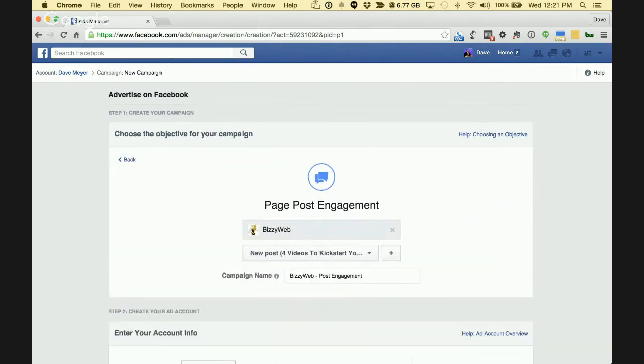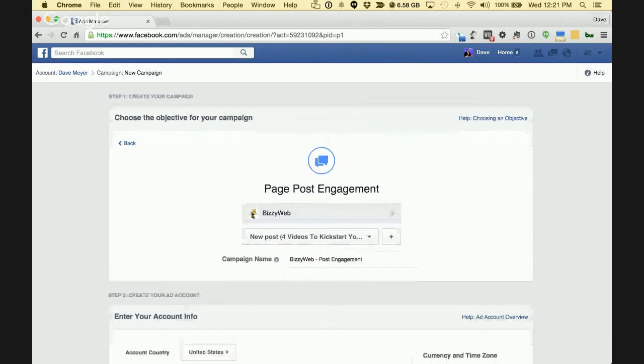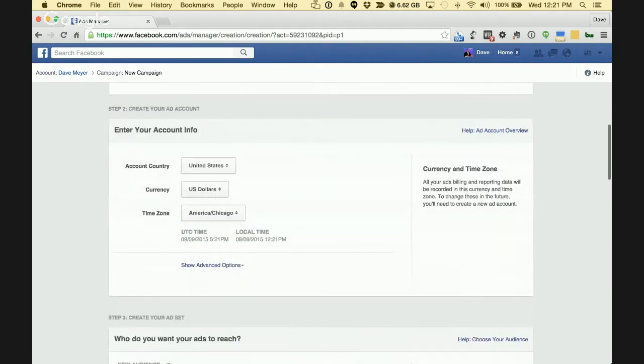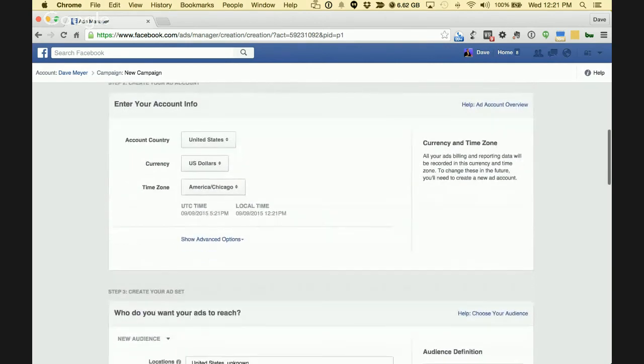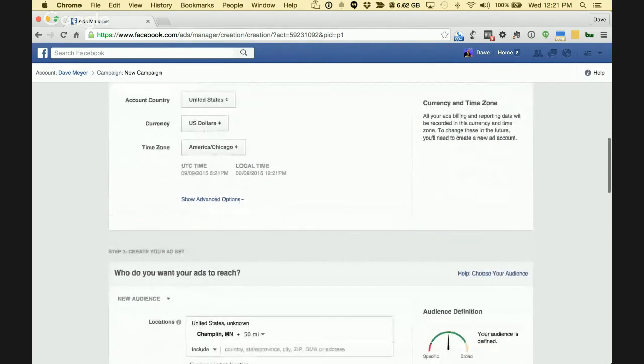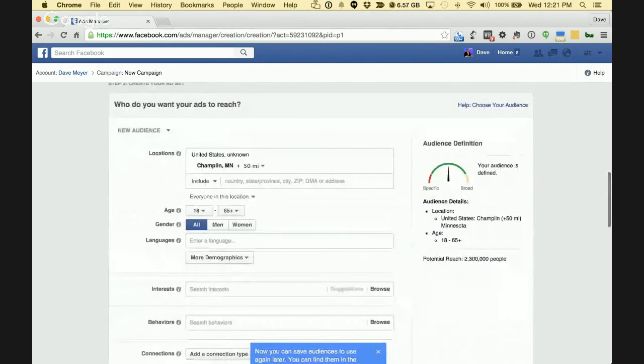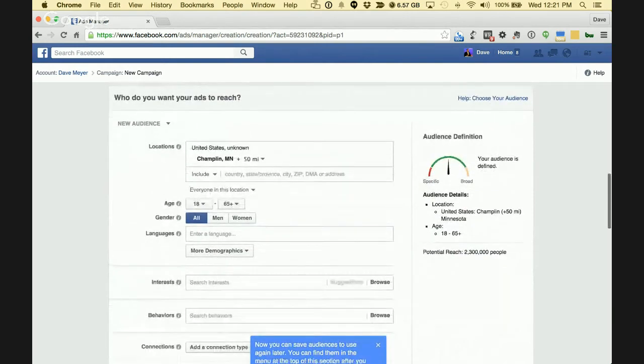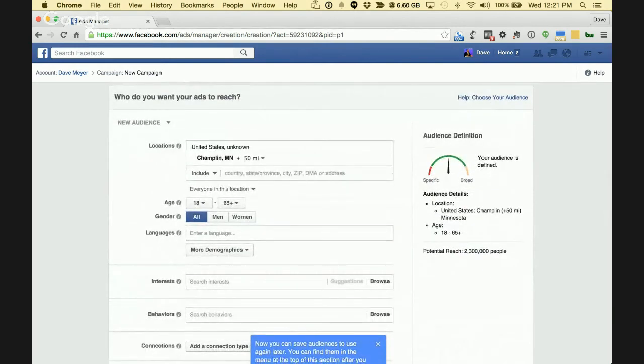Once I continue, now you really get into the fun stuff. So once you're in this page, you can scroll down and then you enter your account info and how you want to pay and all that stuff. I'm not going to go into that right now for you because nobody needs to see our credit card information, of course. But now this is where you can see how many people you want to reach.